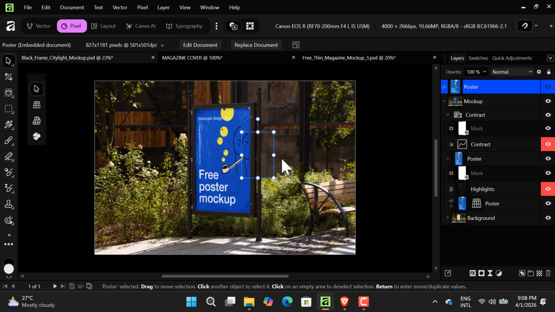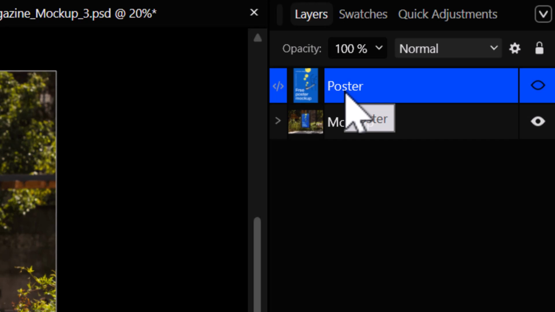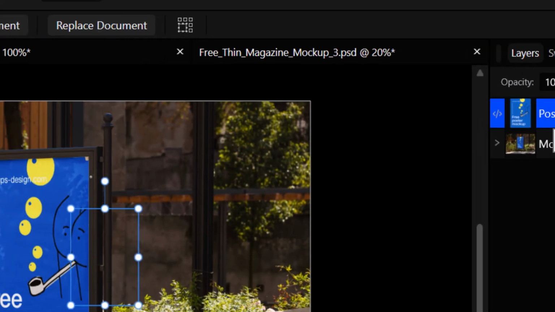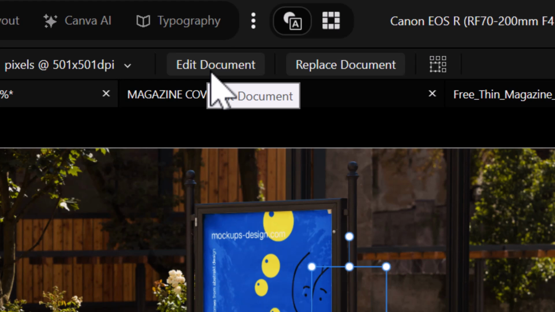Now this is a mockup that I downloaded from mockupdesign.com. All right, now as you can see, this mockup has only 2 layers. It's very simple and neat. So how do we put our designs on a mockup like this? What you have to do is to select this where it says poster. Okay, so it means that this is where you have to put your poster. So once you select it, you come to the top here, you're going to find this option which says edit document. So you click edit document.